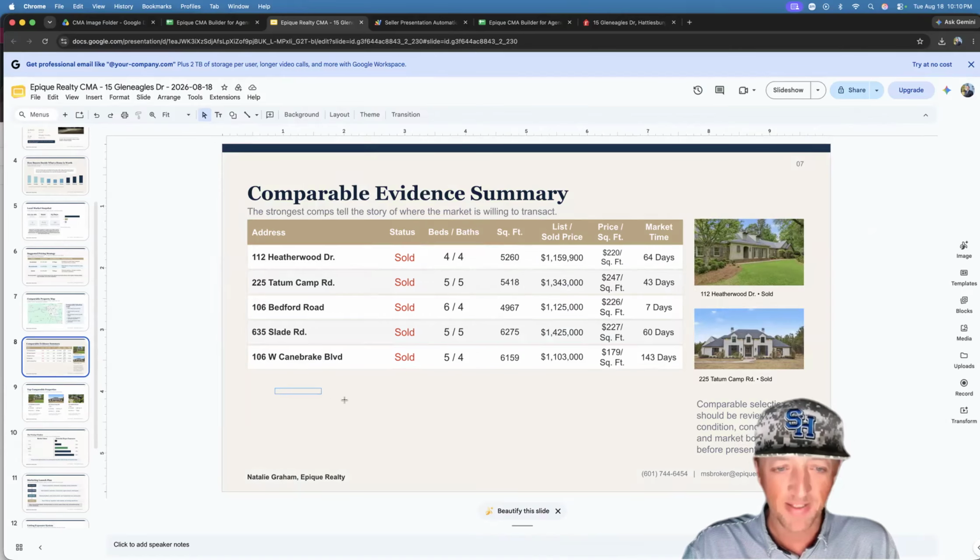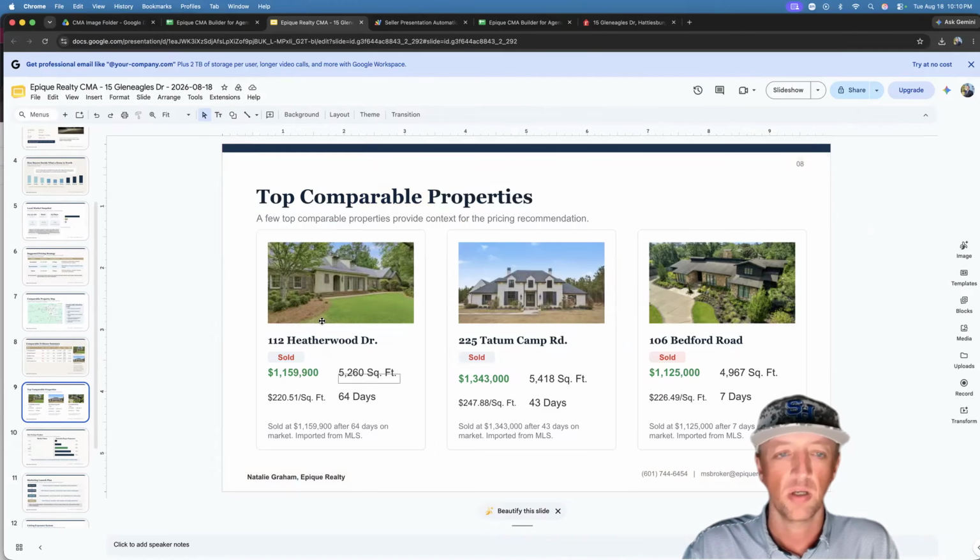There's a lot of empty space down here. You can use that for something. Use that for some notes. All right, moving on. So it automatically imports top 3 comps photos from that import that we did earlier. All of this looks good to me.